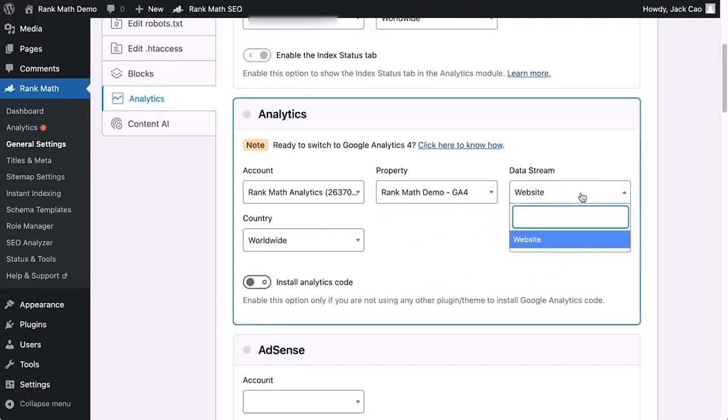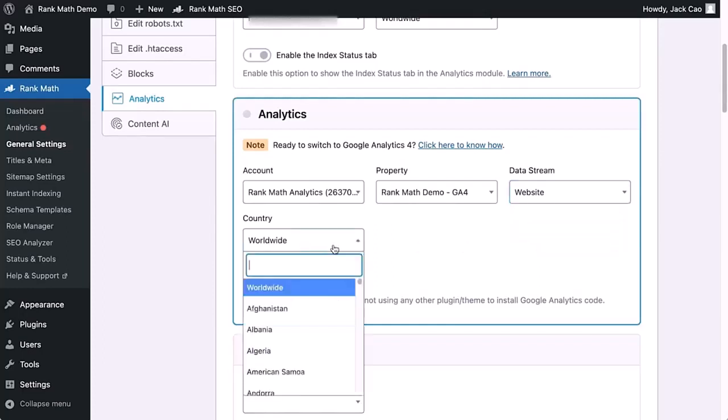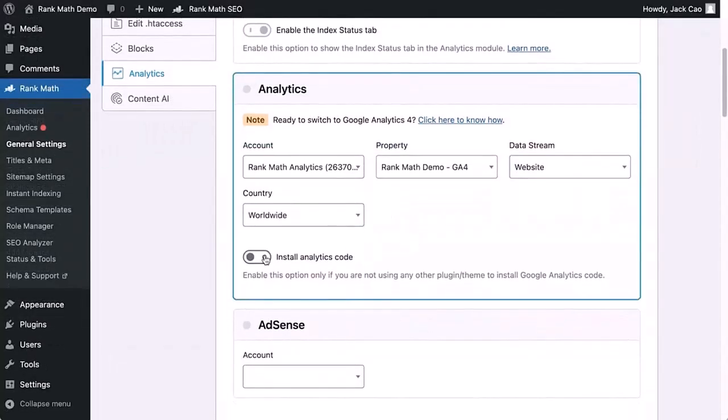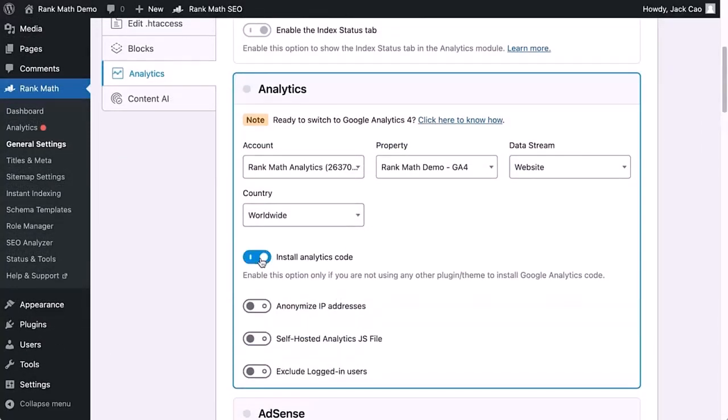Select the data stream, it's going to be website, because we are collecting the data from your website instead of an app. And similarly, you can select the country-specific data to be displayed. With the worldwide data, you can have Rank Math install the analytics code for you. Take note of this. If you already have a plugin or theme that has your Google Analytics code, then you should not toggle this on. That's unless you want Rank Math to install the code for you. But in that case, you want to remove the code from your plugin or theme.